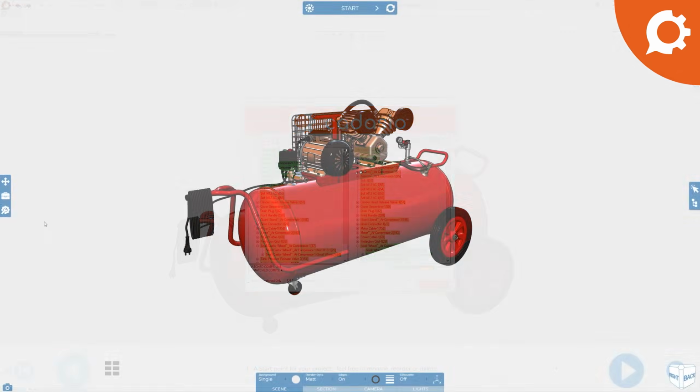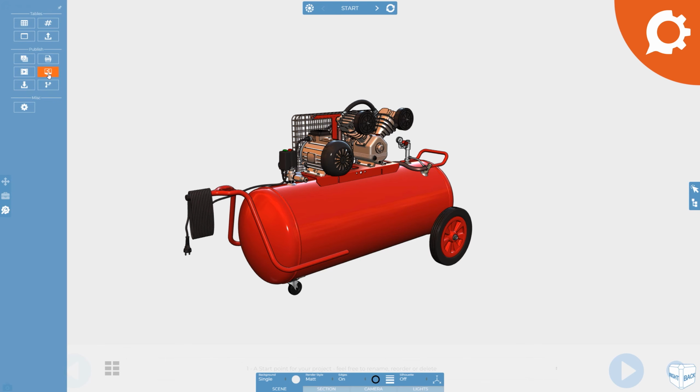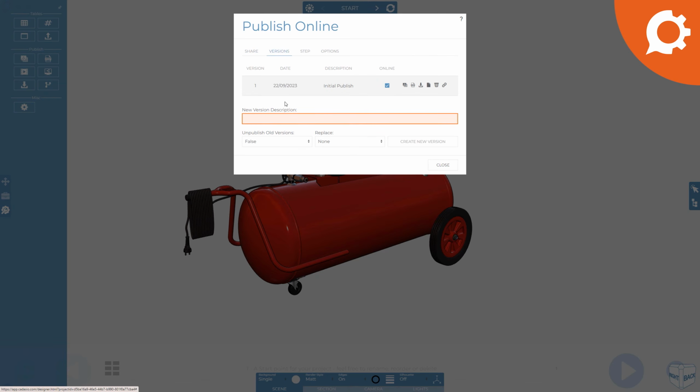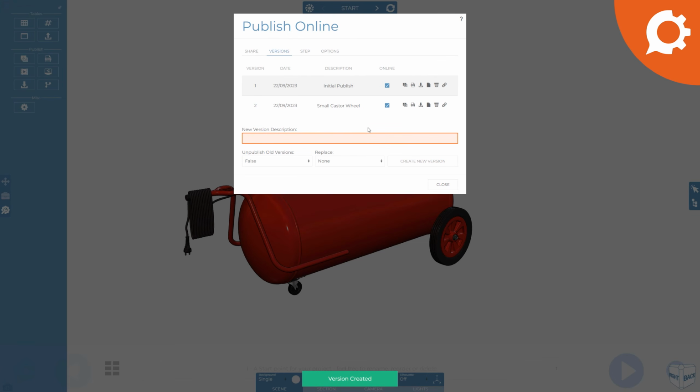When you make changes to your Cadasio project, you can choose to publish a new version, which is then instantly available online. Premium users have the ability to keep several versions of the same project available online too.